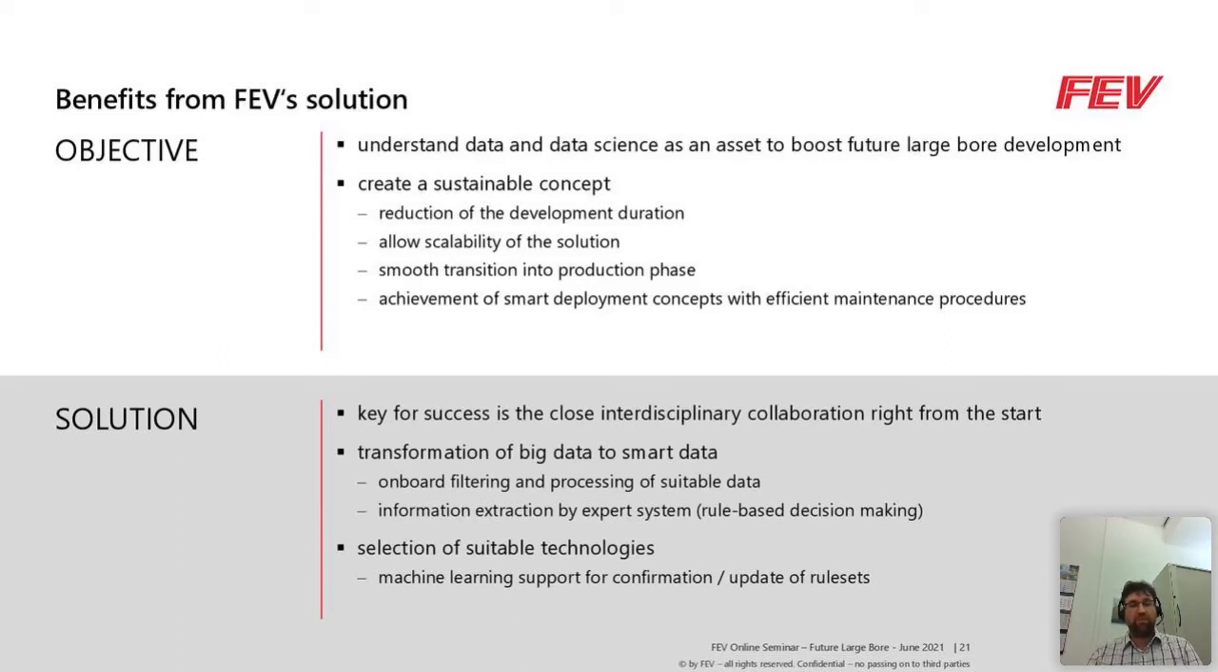And this smart development helps us in the end to generate a smart product. And the solution here in this case is that we need to really focus on this interdisciplinary collaboration right from the beginning, because as you remember from this pillar diagram, if you neglect just one pillar, the whole project may collapse, and you have to really focus on the concept from the start on. And that also means that you have to really think from the start on how to transfer big data to smart data. And in the end, this also helps you then to select suitable technologies that you can apply.